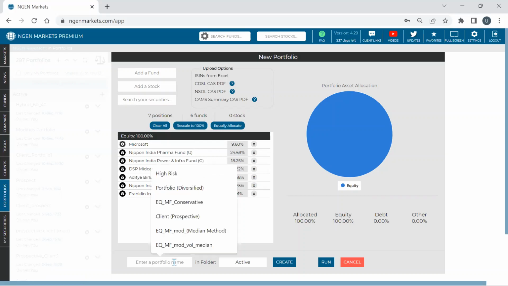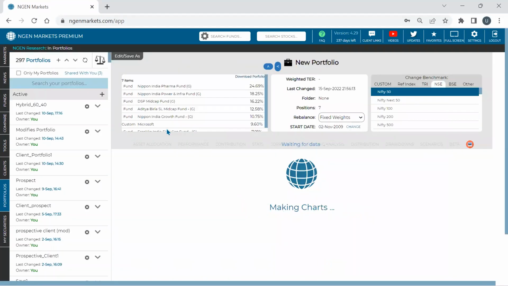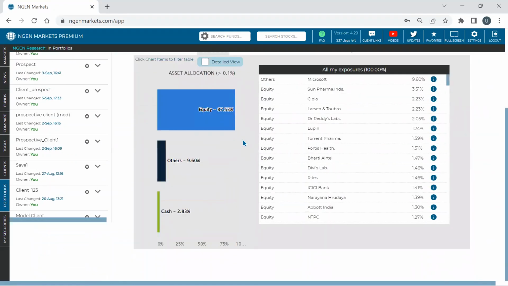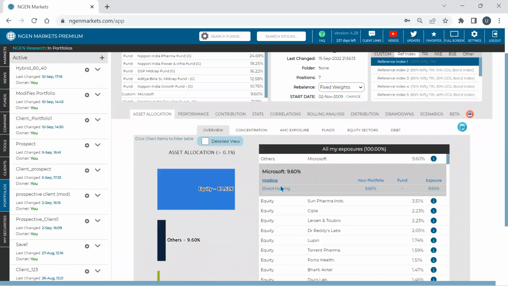I can name this any modified portfolio, with custom security, I can create it or I can just run it. Once I run it, you will definitely see Microsoft being added into the system. Now, what is the use case of this? You would definitely want Microsoft added into the system as a direct holding, altogether with 9.60 exposure in my portfolio.